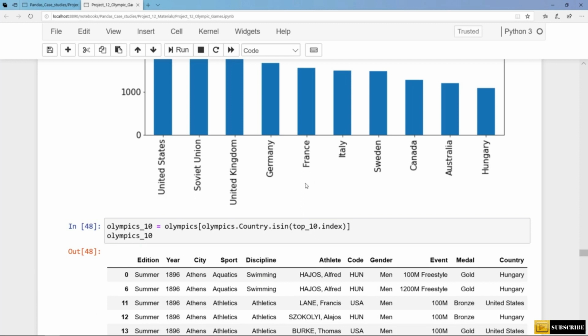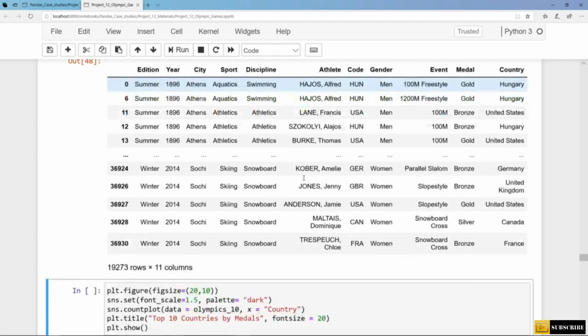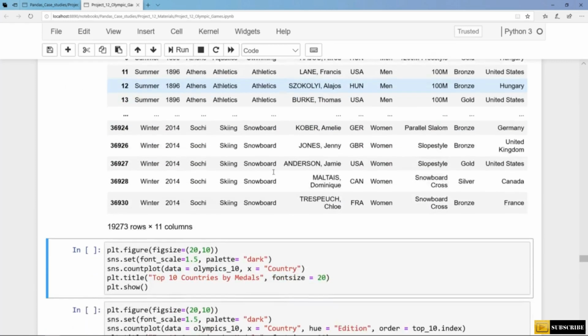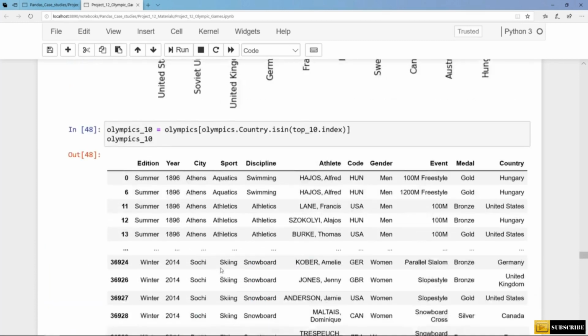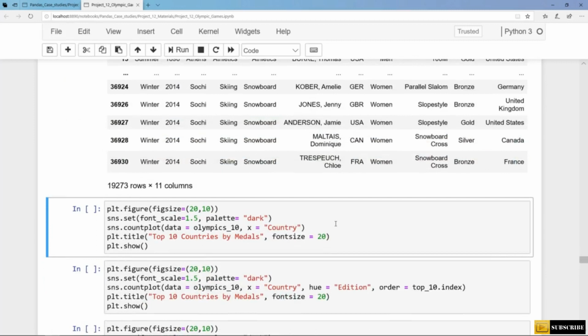And we create here the subset, or the sub-data frame, Olympics 10. And we use that data frame in the next minutes to create some Seaborn count plots. So first of all, let's create the most simple count plot. And actually we pass the data frame Olympics 10 to data. And here on the x-axis, we want to have the 10 countries.